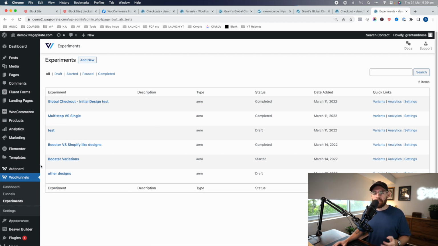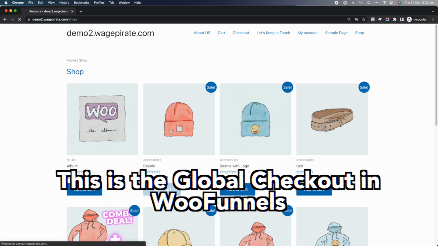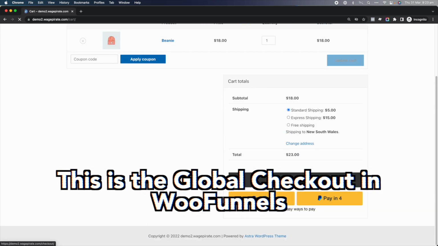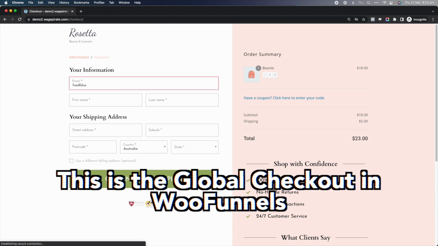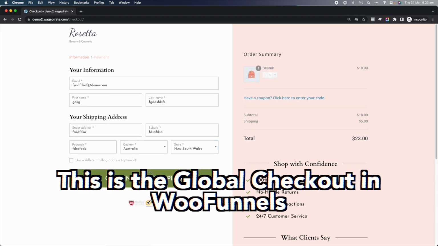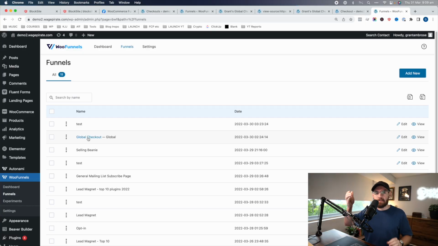Now, before we get into this, if we go to funnels, I'm going to specifically focus on A/B testing the order bump in our global checkout, which is the normal checkout page that your users will reach after they add products to cart on your normal WooCommerce website and click to go to the checkout page. So in WooFunnels, that's called the global checkout. The alternative would be a sales funnel, where you design a sales page to sell a specific offer. Then people go from the sales page to the checkout page to buy that specific offer.